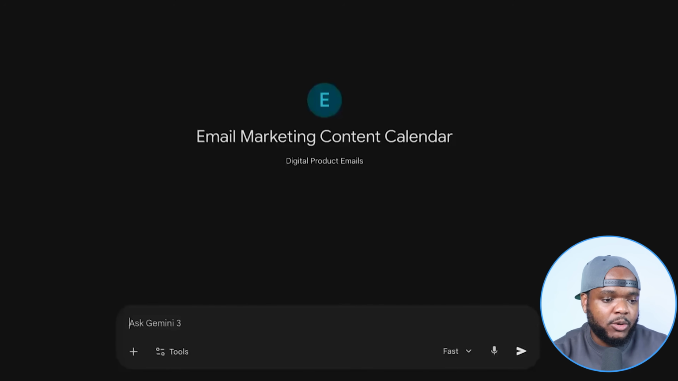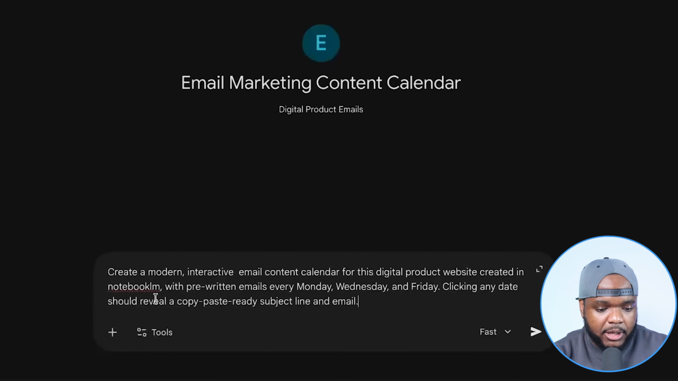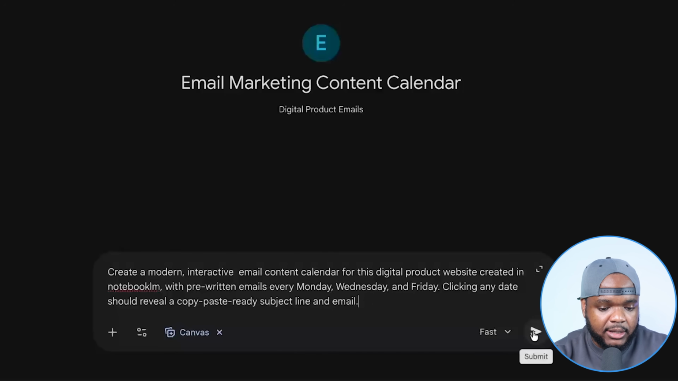And I would say that this is a more productive way of using Gemini because you're going to be able to do the exact same thing. I'm going to put the exact same prompt in there just like that. I don't need to select NotebookLM because it's already integrated directly into this gem. I'm going to be able to click on tools, click on canvas, and then click on submit.